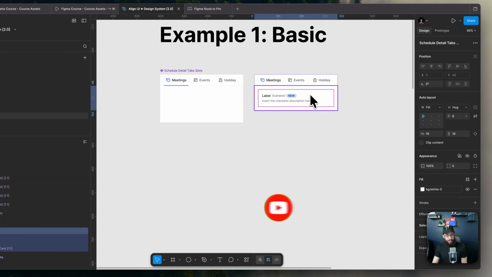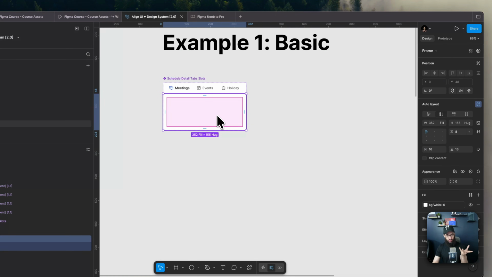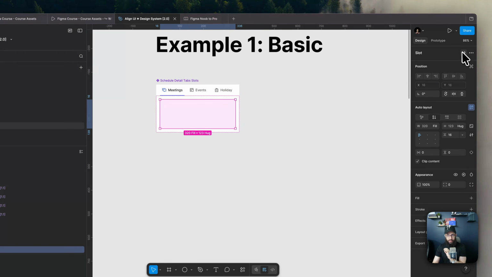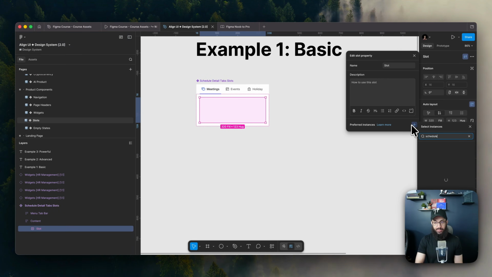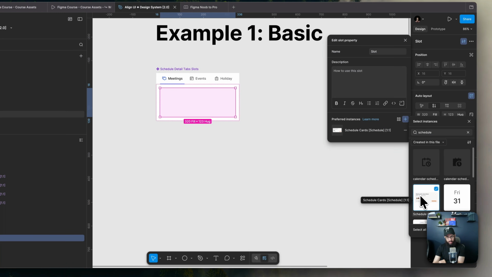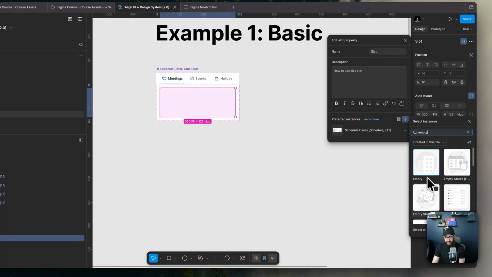So I can do that, but I want to do something more. Maybe I want to say, since this is a schedule card component, I want to go ahead and define some preferred values for this component. You cannot fix these values, unfortunately, right now, which I think is a limitation. But I can say that this particular element is going to get the scheduled cards component. And it can also have maybe an empty state. Like, for example, I'm going to go ahead and choose an empty state that I think makes sense here. Like, for example, something like this.